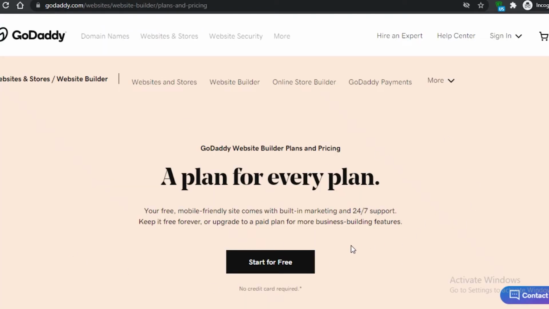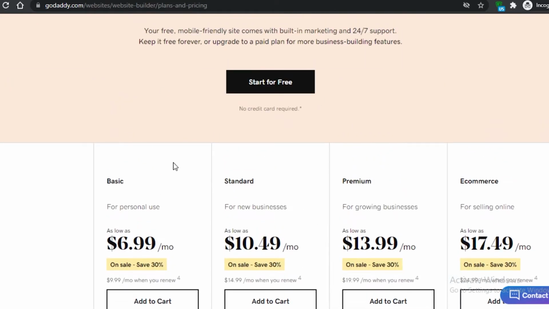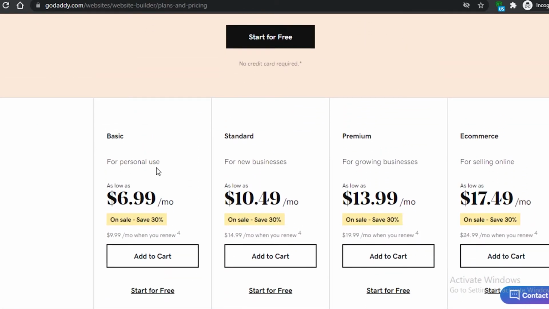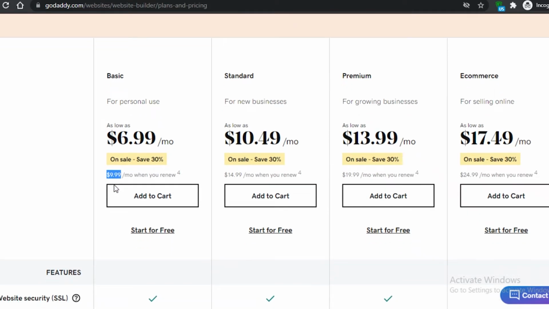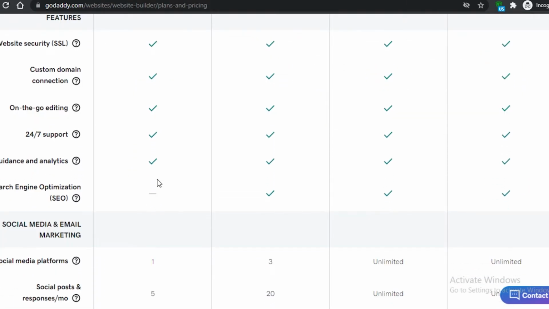But if you take a look at their more pricey plans, first off, you have the basic plan, the standard, premium, and e-commerce. The basic plan is $7 a month, and it's almost $10 a month when you renew, so you have to keep that in mind because this initial price is actually not the price that you're going to end up paying eventually once you renew your plan. So you're actually going to be paying $10 just to create your website.